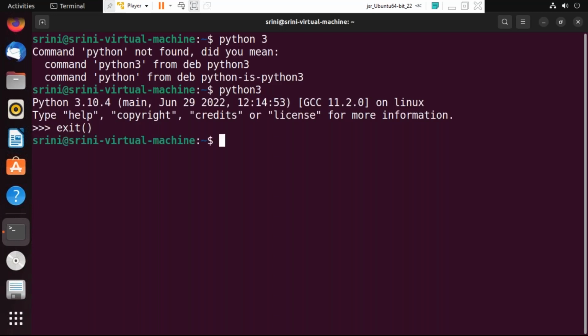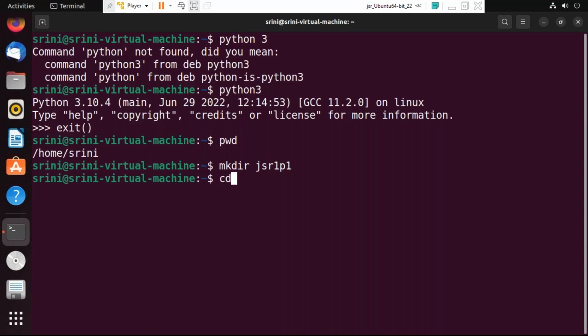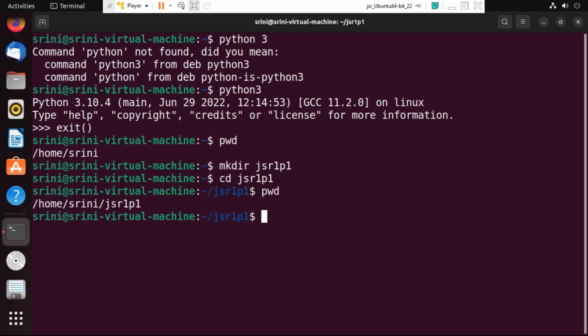Now I want to create my own project. Where I am right now, pwd, present working directory, is the Srini home directory. I want to create my own directory, mkdir, suppose JSR1P1. This is the directory. cd JSR1P1. This is my project directory, the present working directory is this one. Here, what can I do? I can create the virtual environment using virtualenv or any utility. I can create the virtual environment, right?